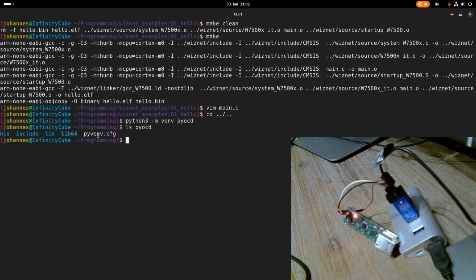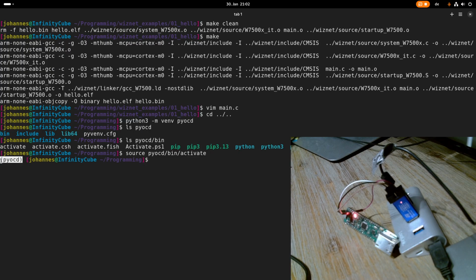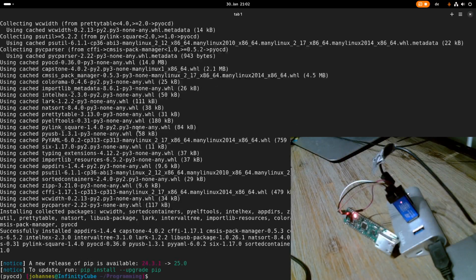If I take a look in this pyocd folder, I can see its structure, and under bin I have a file called activate. If I source this file, now you can see I have sourced this virtual environment. The next step is to install pyocd with pip. You can see everything gets installed. I should maybe upgrade pip to a newer version sometime, but for now it's okay.